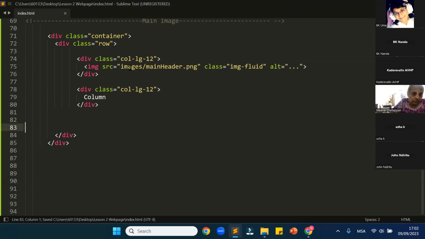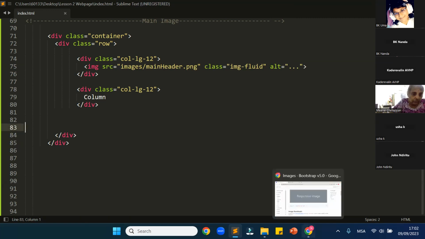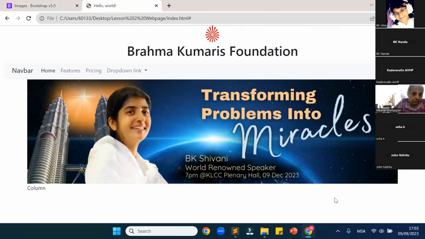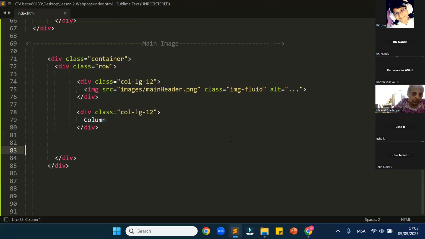Okay, once you have typed images, okay, let's go back. Hello world. Nice. That looks cool. Correct? But there's a gap by the side, right? There's a gap by the side. I think you know why. Because we're using a container. We are not using a container fluid. So if you want full 100%, then you must change it to fluid. If you want to try, you can try and see.